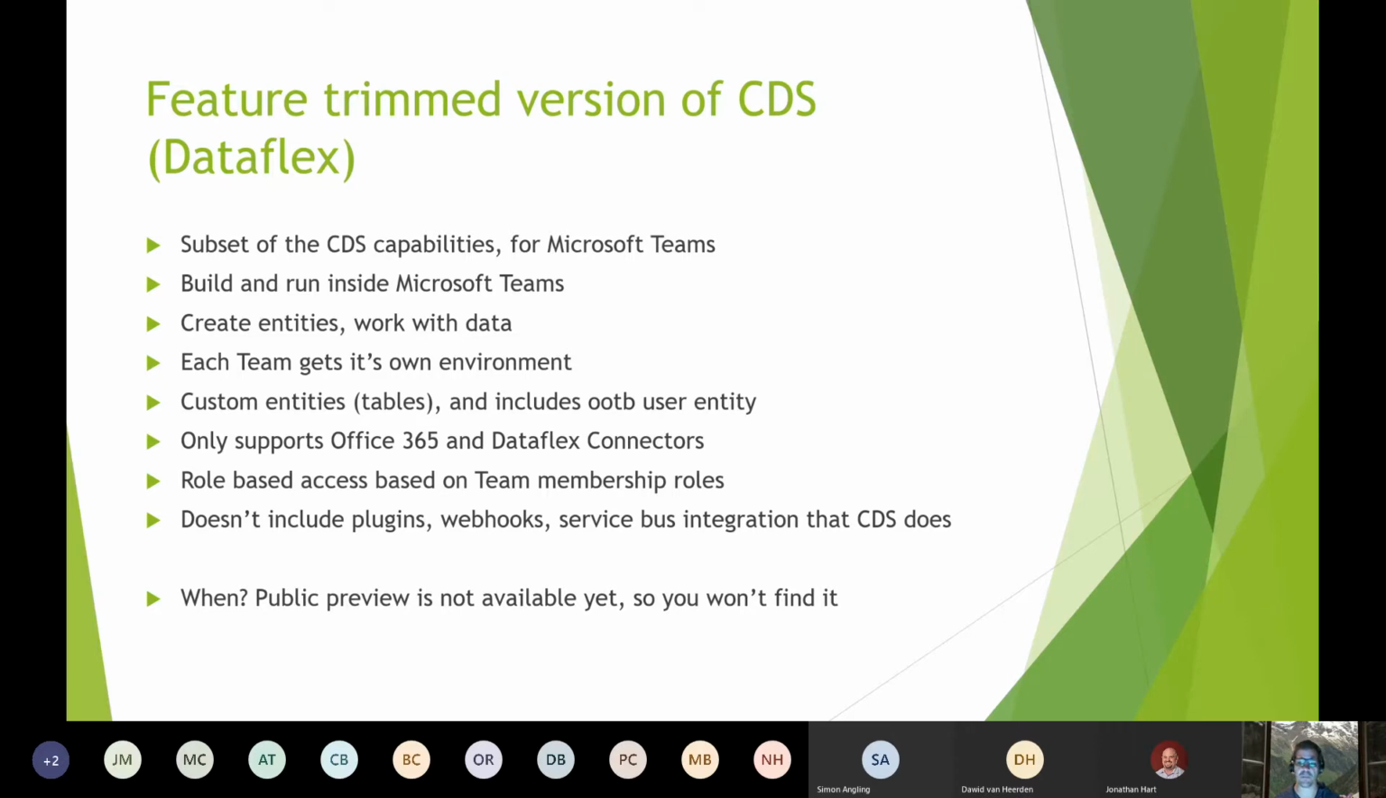In terms of permissions, this new lightweight version of CDS is going to use the constructs and the roles that come with Teams. So in Teams, you have an owner, a member, and a guest. Those are the types of roles that you could then give permissions to inside of the CDS construct, whether that's entities or possibly even down to, I guess, row level permissions, but I'm not too sure on that.